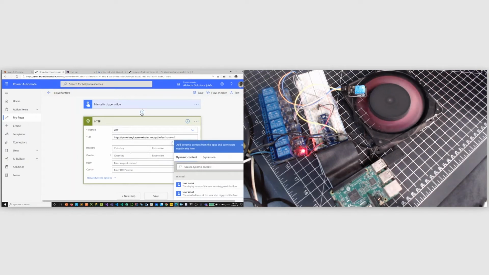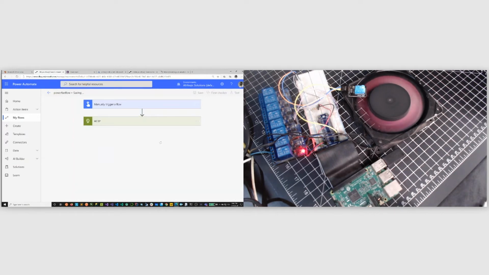I can now put it in the body because I had this designed in a way that I could do that. So let's put this here, and then I'm going to save this. And let's test the flow again. Run the flow. And look at that. Our fan just stopped.